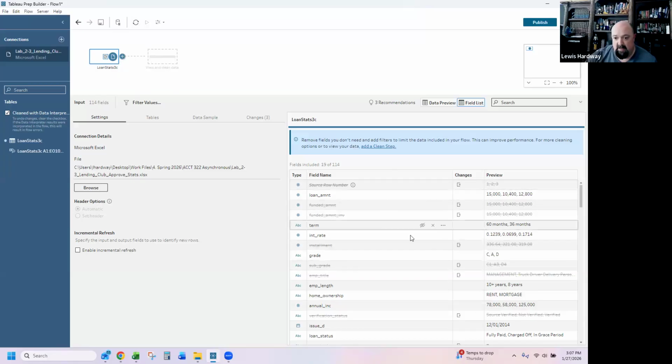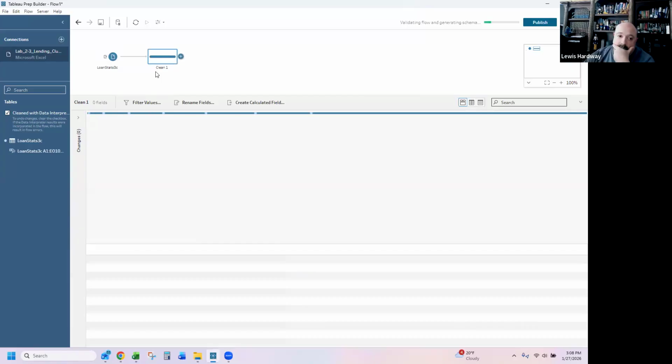So we've got our data at this point here. Now we want to click the plus sign and add a clean step. The clean step is where we instruct the program how we want to clean up our data. The reason we do this is we're setting this up so that the next time we get this same file with updated data, we could bring it in and run the same process and it would do all these steps for us. So I'm going to add a clean step.